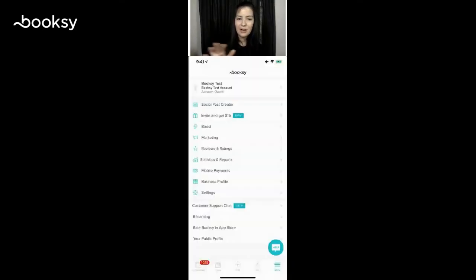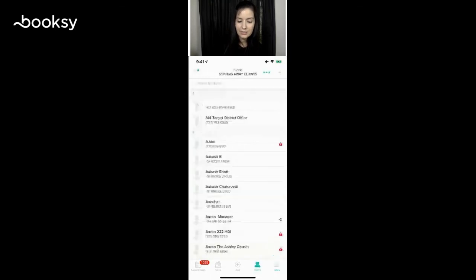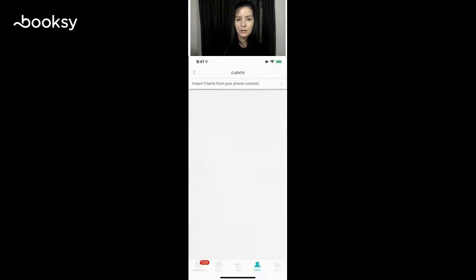All right, so now that we've gone over how to set up your entire profile, we've also gone over the appointments, the clients. You should feel comfortable with the app. Now you're ready to invite your clients. So if you haven't done so already, make sure that you go into clients and you want to click the 3 dots at the top, if that's what your screen looks like, import clients from your phone contacts.